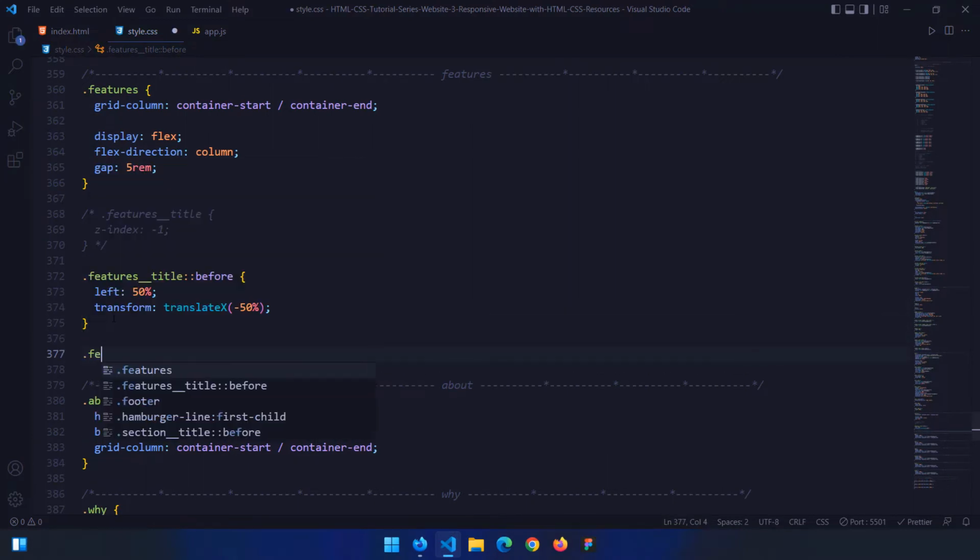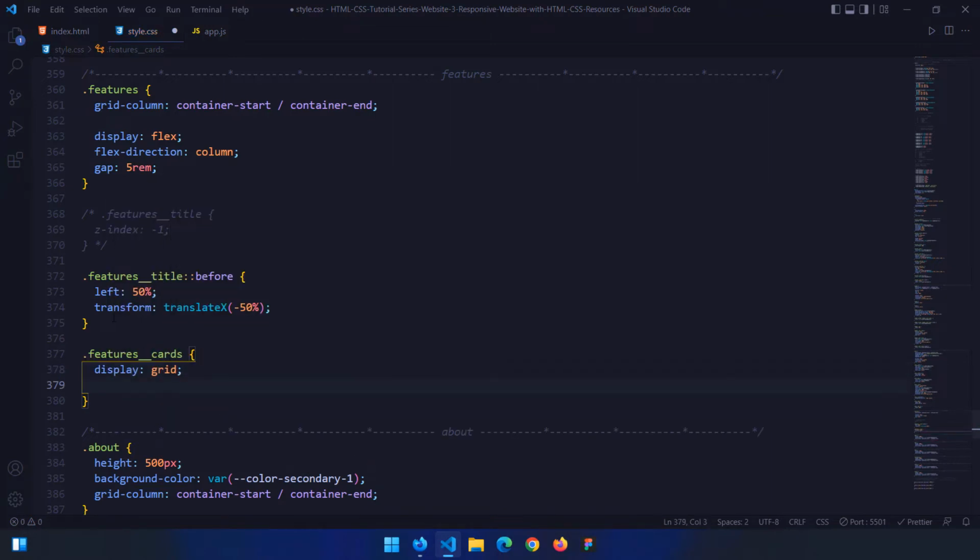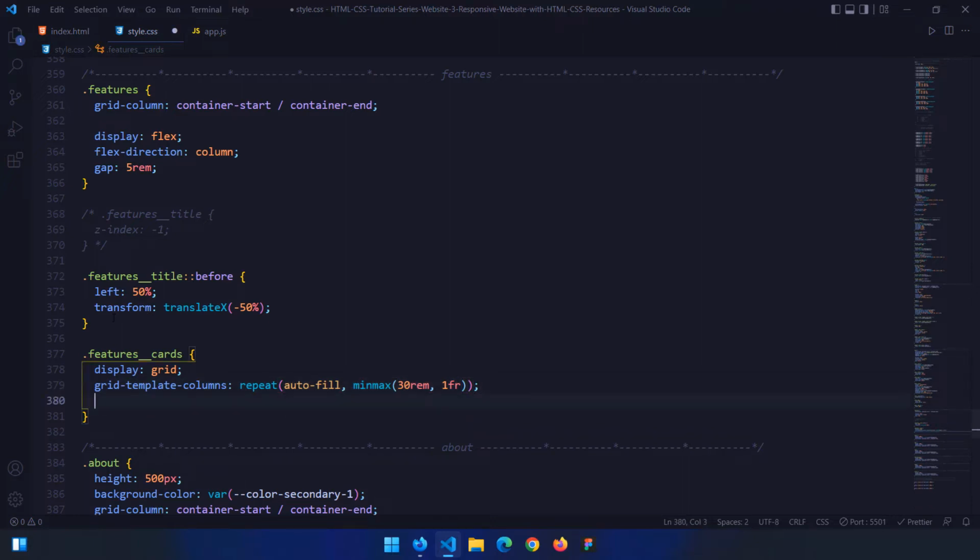Let's grab our cards. We are going to say features, cards. We are going to use grid here, with min-max. So display grid, grid-template-columns, we are going to say repeat, auto-fill, as many columns as you deem necessary, and we are going to say the minmax function. So the minimum size I want it to be 30 rem, and the maximum size I want it to be 1 rem. So when there aren't 3 cards in one line, if there are 2 cards, they're going to span to take up 50% of the width. If there is just 1 card, it is going to span to take the entire space.